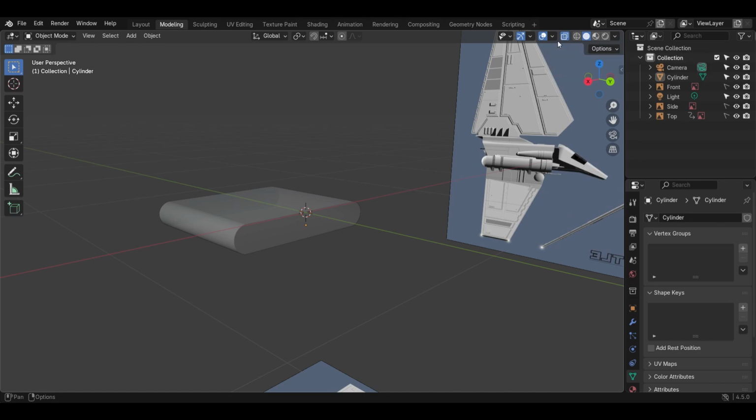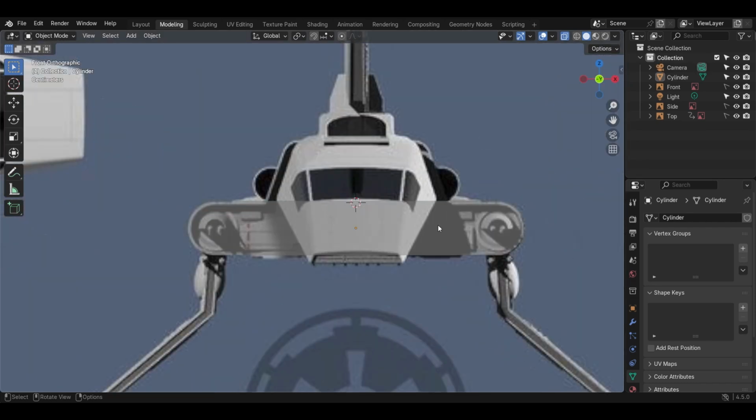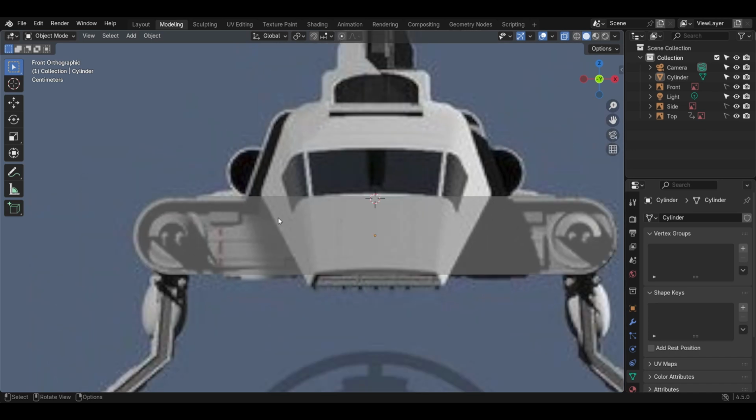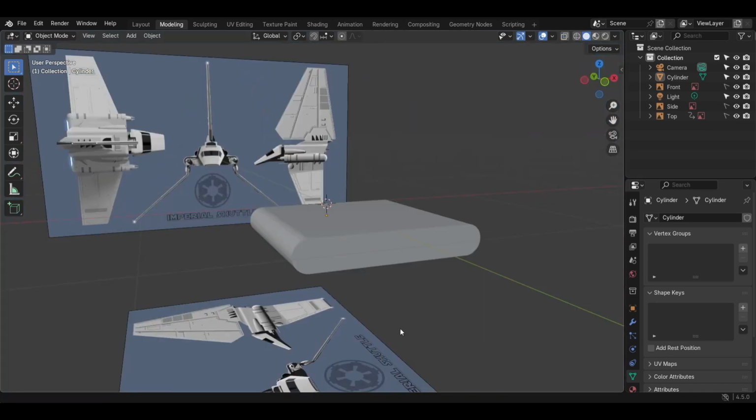I turn X-ray on again and change to front view. I am looking to see how much geometry I need to add for the top half of the ship. I have the cargo hold, the roof intake and the top stabilizer wing to consider. Press Tab to enter edit mode and deselect everything.